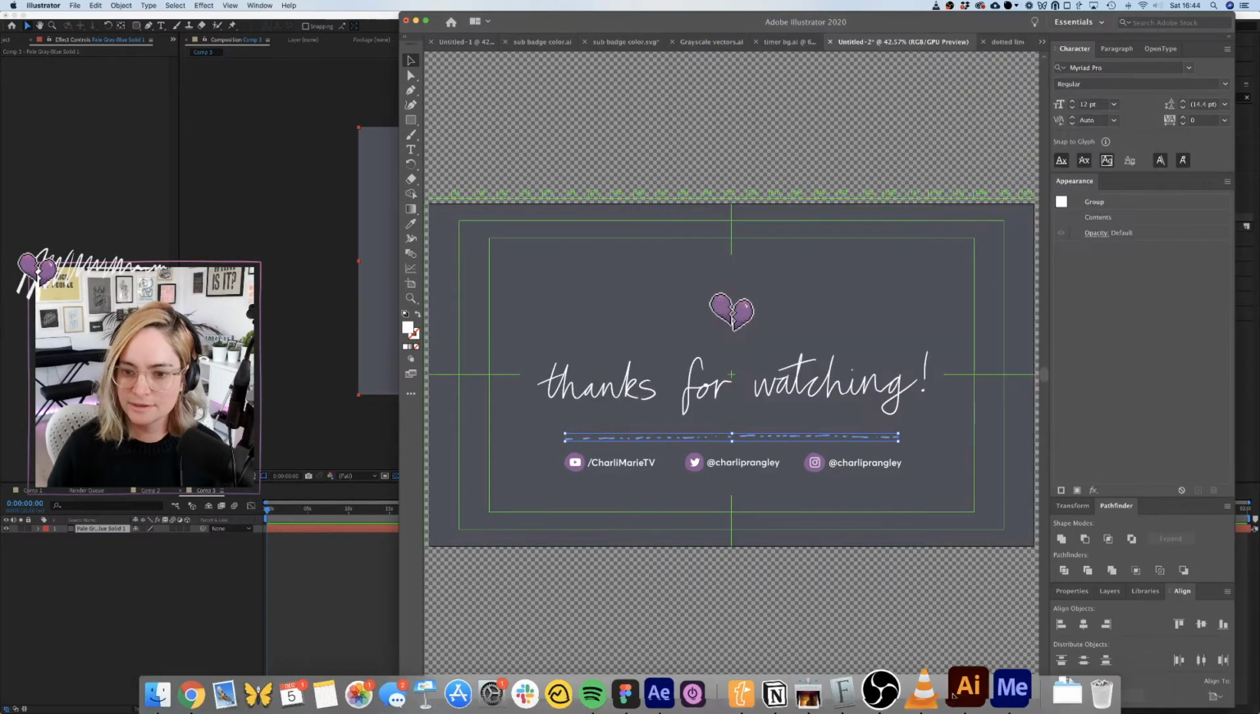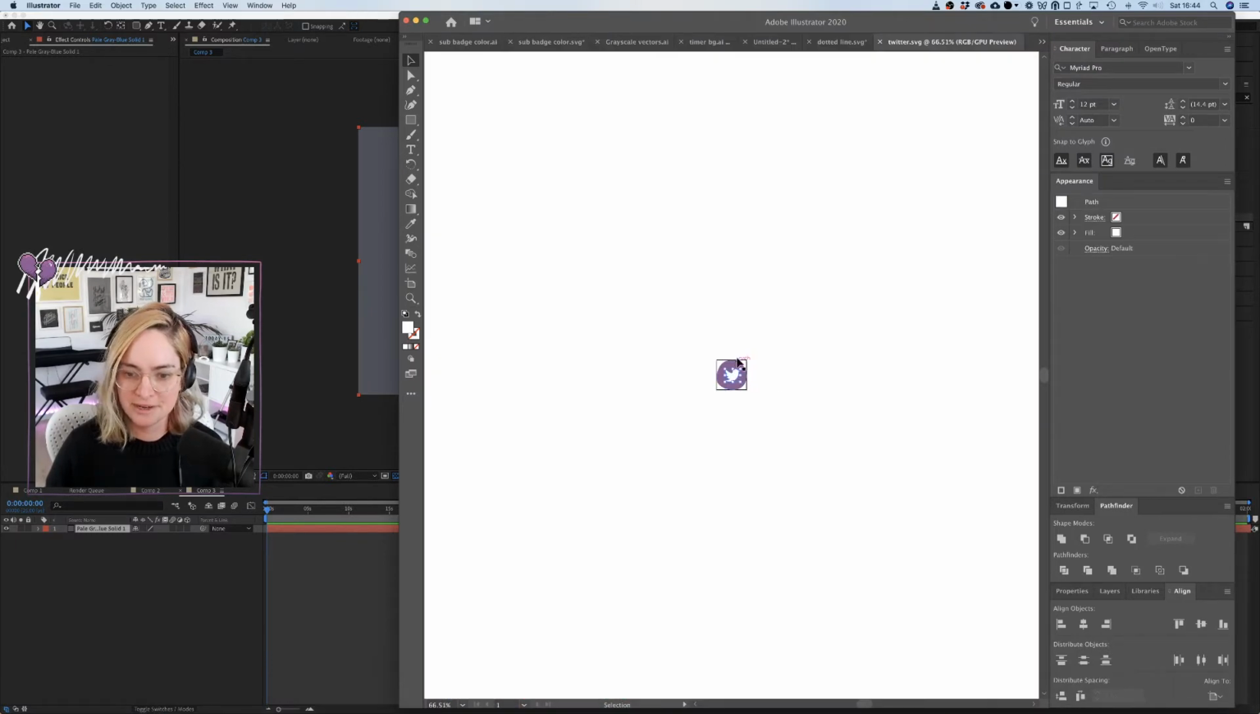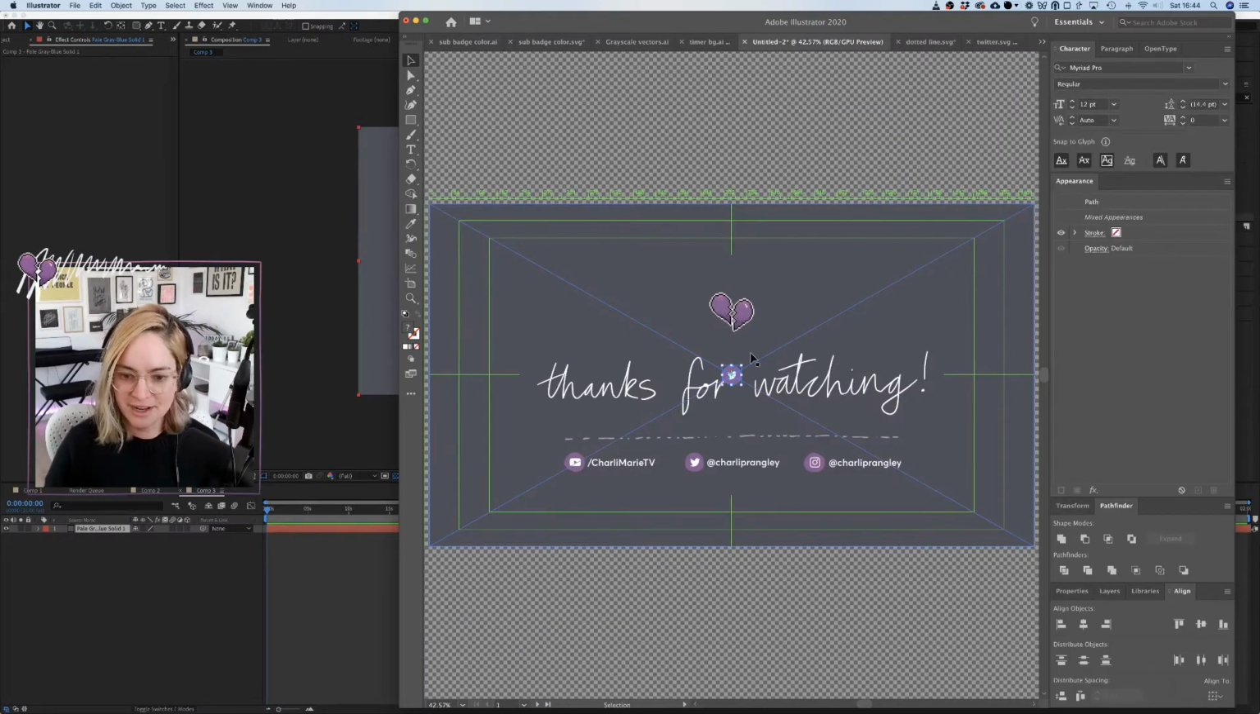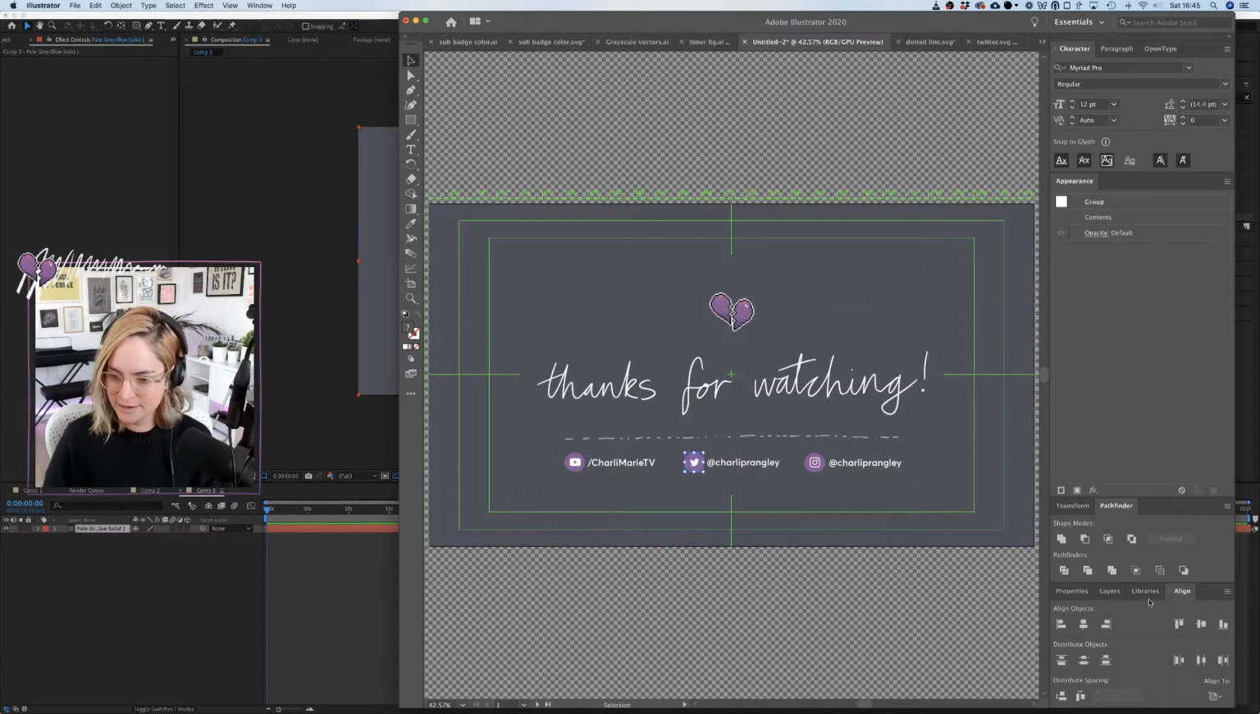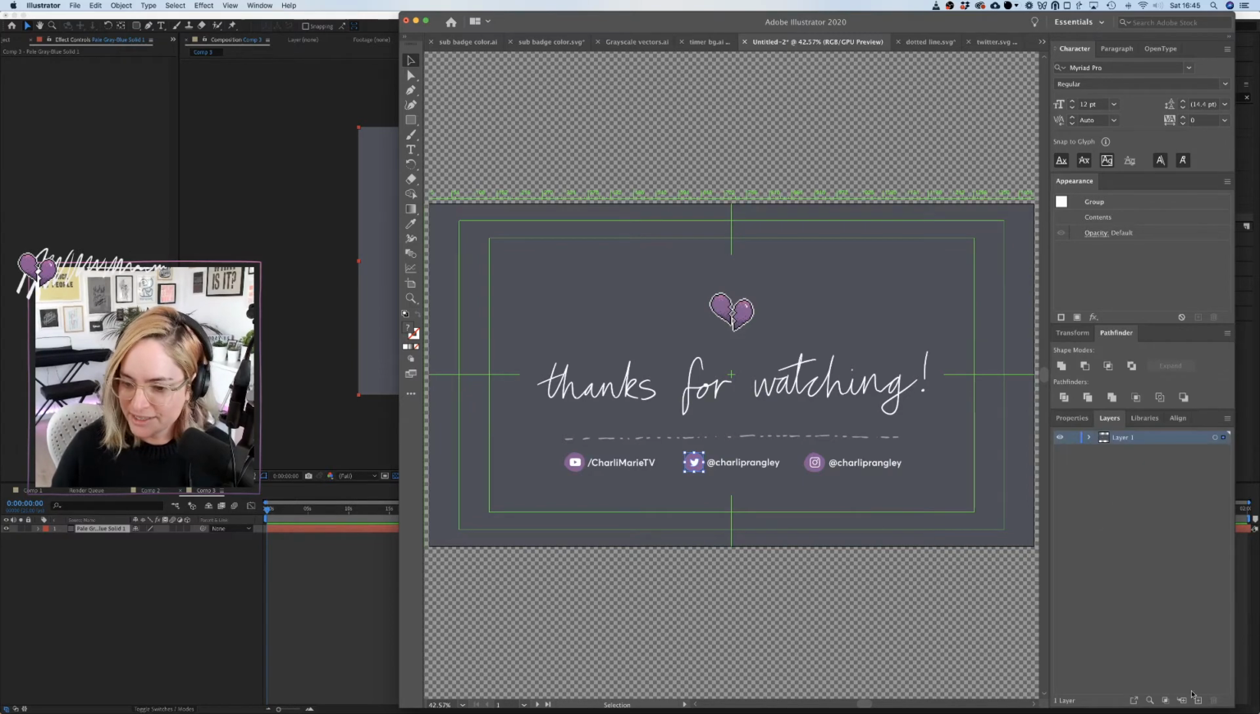Twitter. And like when you open an SVG, it's opening in a separate whole file every time. And I want this to be on a separate layer so that I can animate them separately. Let's make some more layers in here. I don't know how many we'll need.